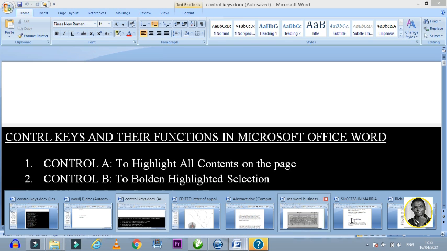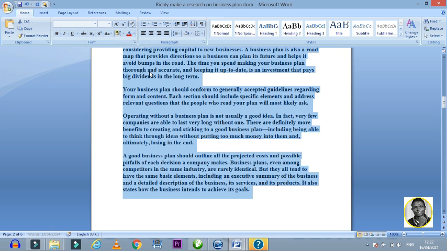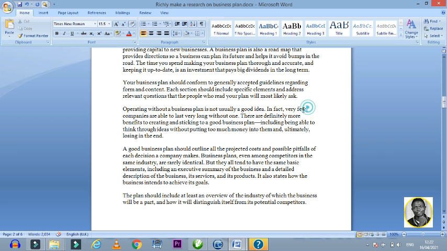Now let's go back to our work. Now I have already pressed Control A for everything, and then if I click on Control B, you will see the effect of what I'm talking about. Now can you see it has been bolded? Now if I press Control B again, it will go back to the normal way. Now if I only selected this very place, and then I press on Control B, it's only this place that will be bold.